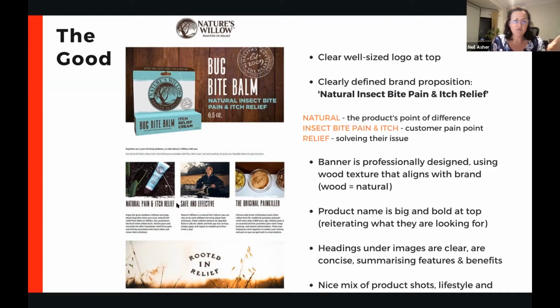And then it's a nice mix of product shots. It's not just all white background product shots. It's the product shot, and then we've got someone here that's really happy out in nature with their dog, and a close-up of the ingredients. So look at how they work together, and at least have a couple with backgrounds that are not white. A nice mix of lifestyle and textures.